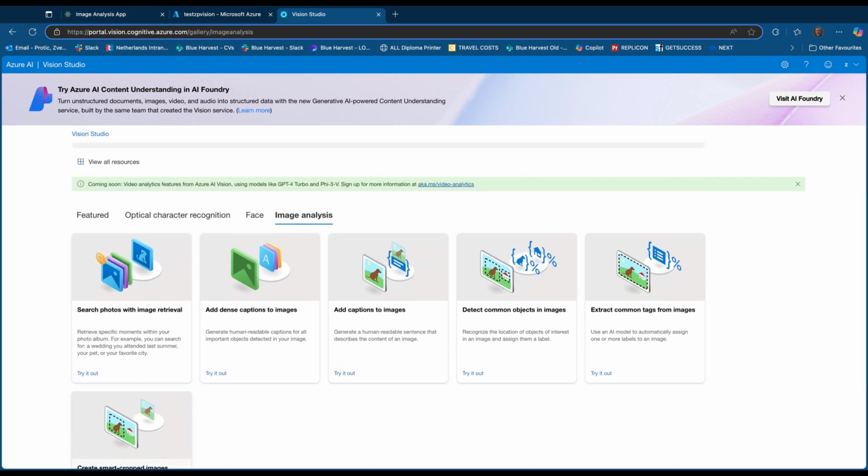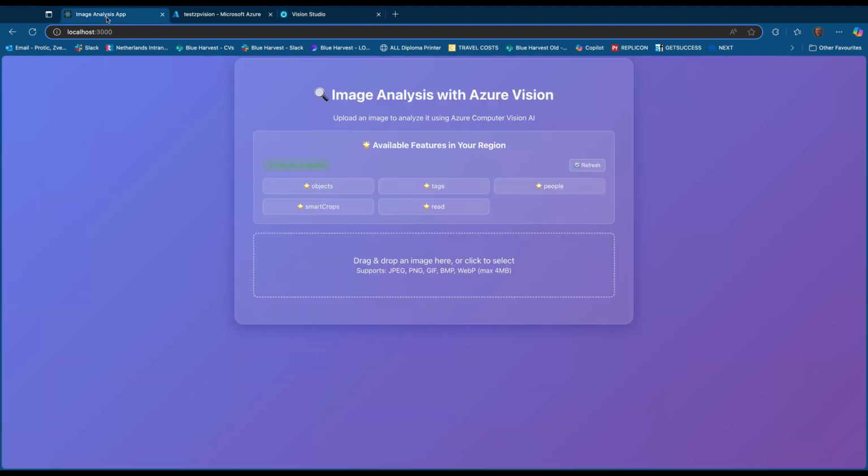Now, for this particular podcast, I'm going to show you an application, or actually two applications, a front end and a back end. And what is the purpose of this application? It is to show you how to use this in a practical way. So the front end is here. This is a front end that lets you analyze images with Azure Vision.